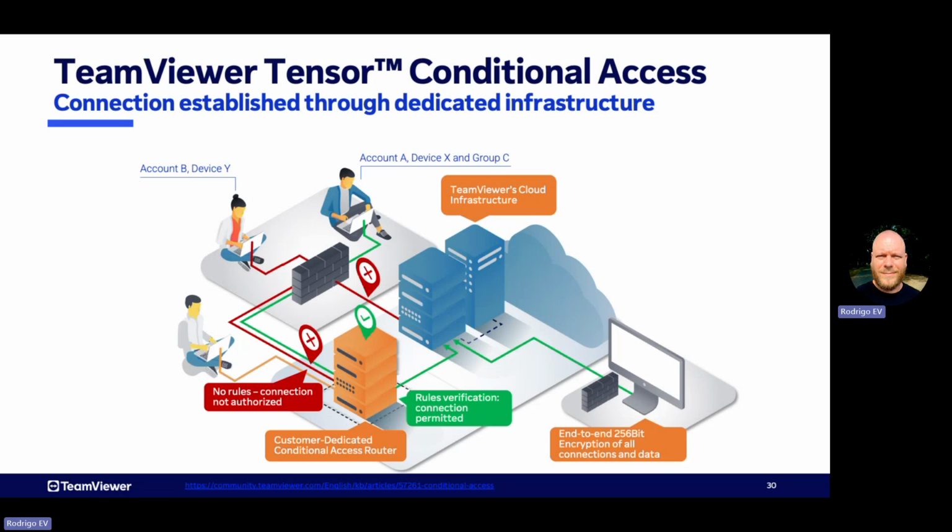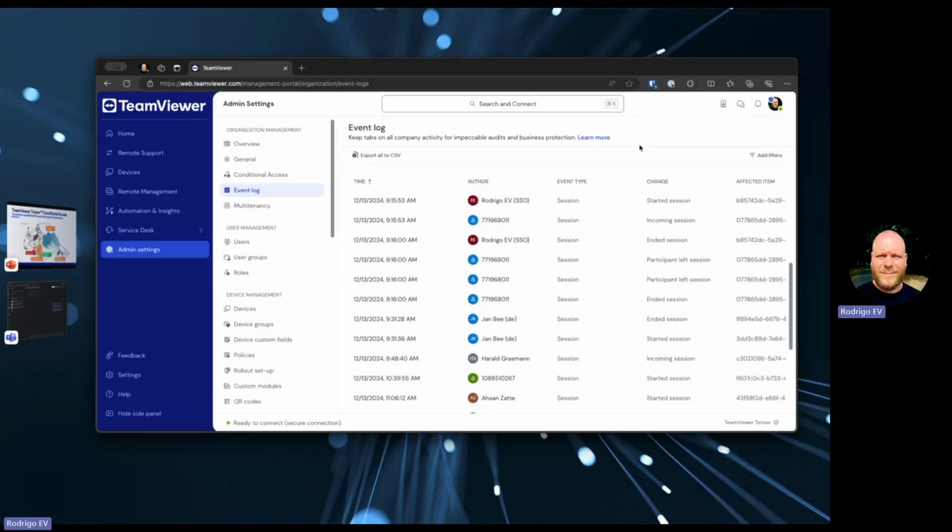So it's a combined security feature within TeamViewer: conditional access routers, the TeamViewer conditional access rules, and your firewall rules forbidding connections to public routers. This is the basics of how TeamViewer conditional access works. So let's show this in practice. Let's go back to our TeamViewer connectivity.